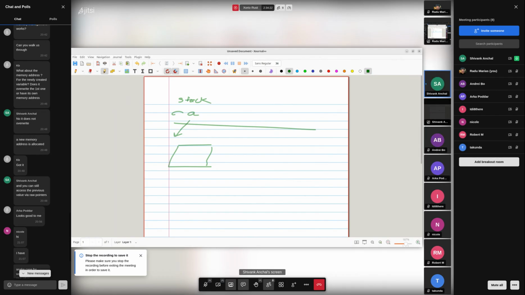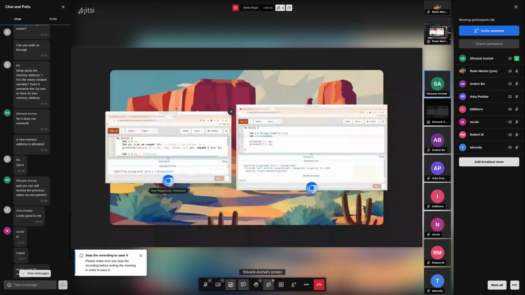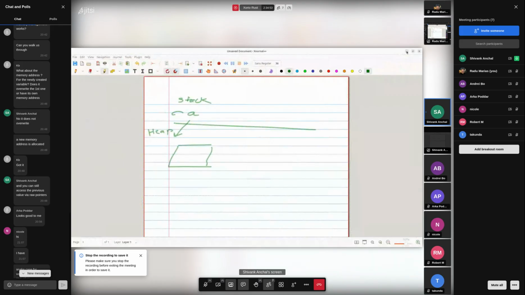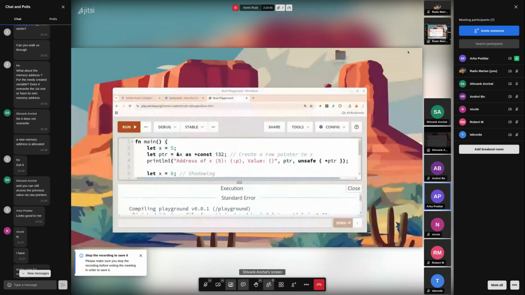We have two kinds of memory: stack and heap. Now, in this case, what happens? A is pointing to hello. It means hello is stored on heap, and A from stack is pointing to hello. I hope this is clear to everyone.